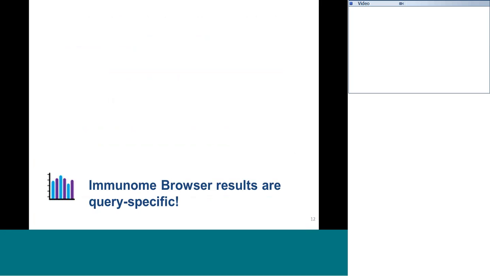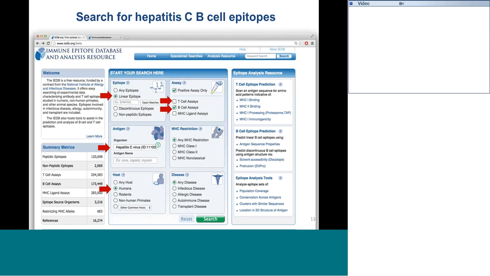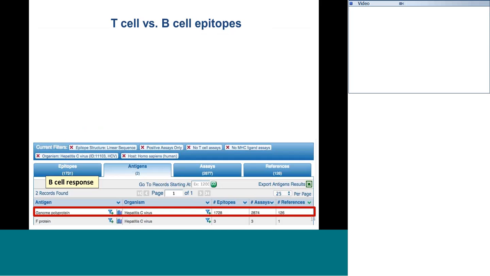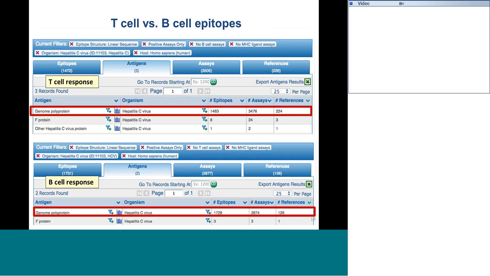The results which you will see are very specific, and I will show you an example. For example, we would switch from T-cell assays to B-cell assays. So now we will be searching only for B-cell assays. Again, host will be human, organism hepatitis C, and we are searching for linear epitopes, and that's our result. The numbers are different. We have a different number of epitopes mapped to the genome of the polyprotein. And if we compare, you can see different numbers, different number of assays, different number of epitopes.